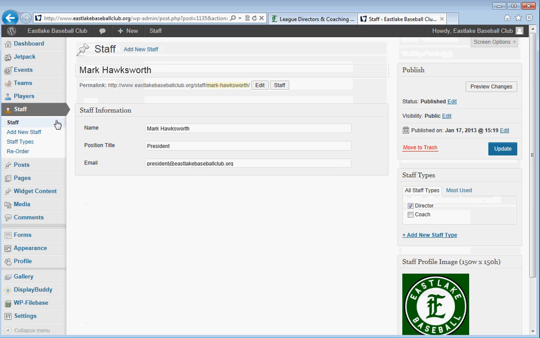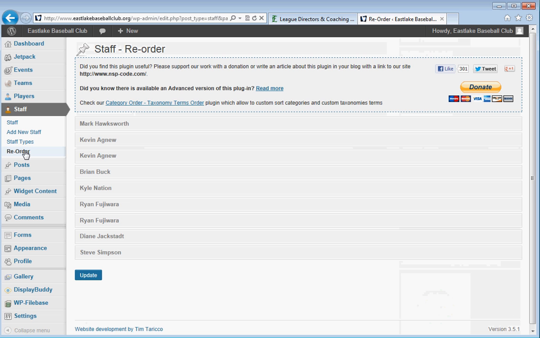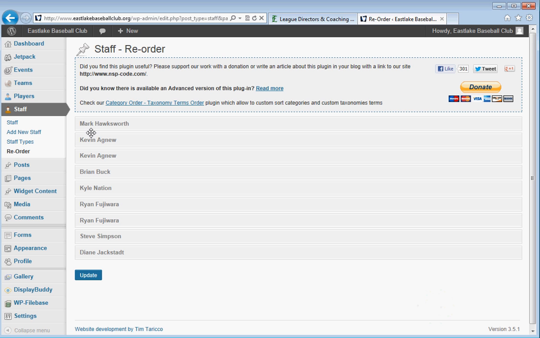Now for the players and for the staff, we have this section called reorder. This is a new function I just added to a lot of the sites. So you can click and drag and drop and put these people in different order, so they show up a specific way. You might not need it. You might need this. You would hit update, and then your position changes would be saved.